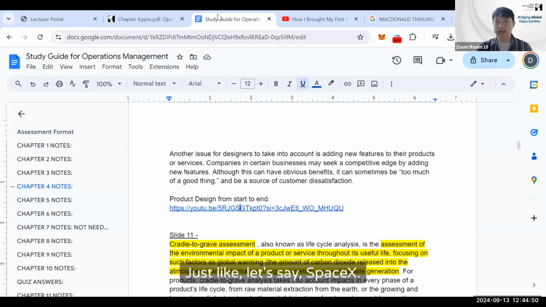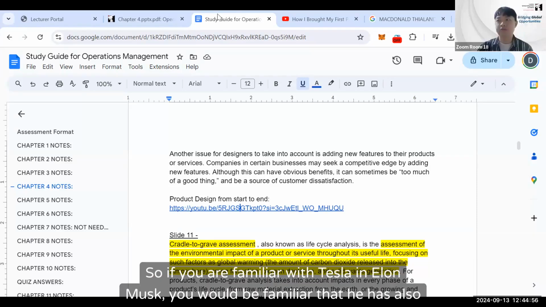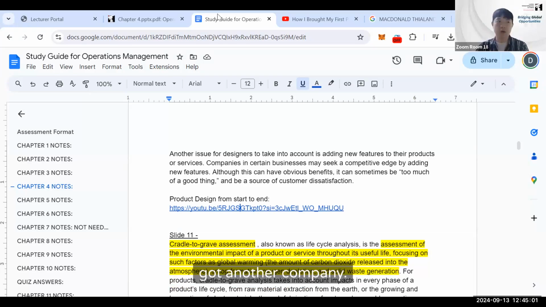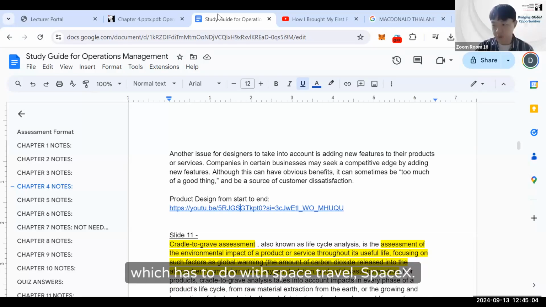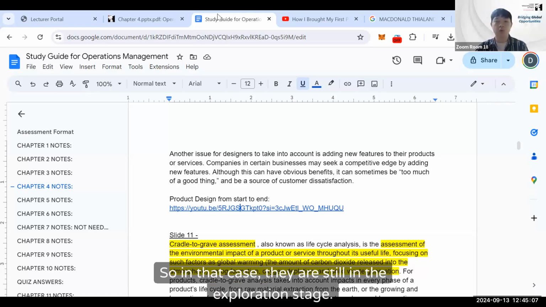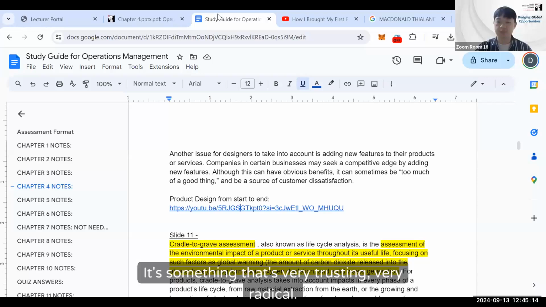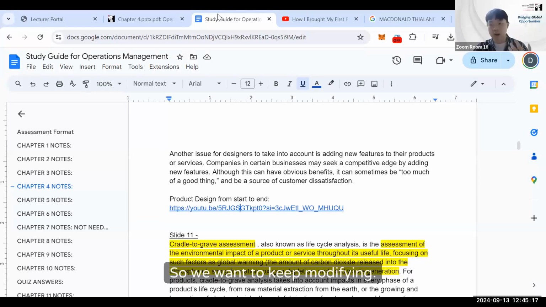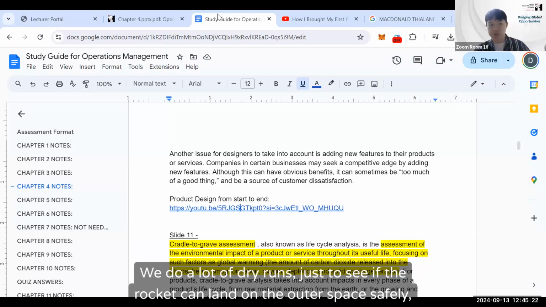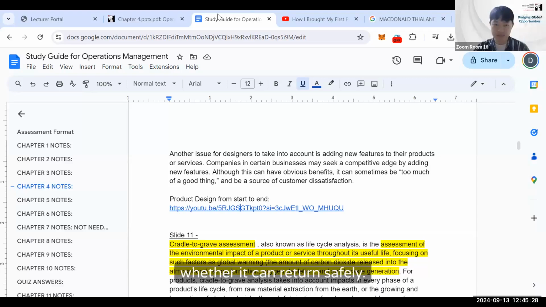Just like, let's say, SpaceX, right? Look at the market for space travel. If you're familiar with Tesla, Elon Musk, you would be familiar that he has also got another company which has to do with space travel, SpaceX. So in that case, they are still in the exploration stage. We are not really launching this to everyone yet. Okay, it's something that's very drastic, very radical. So we want to keep modifying. We do a lot of experiments. We do a lot of dry runs, right? Just to see if the rocket can land on outer space safely, whether it can return safely. So that is still undergoing the product design phase.